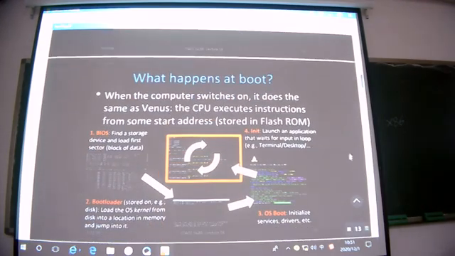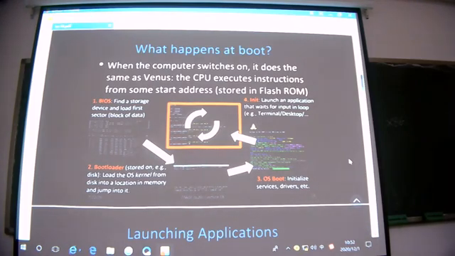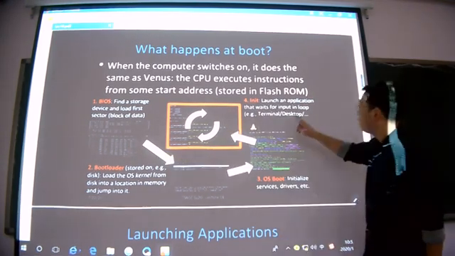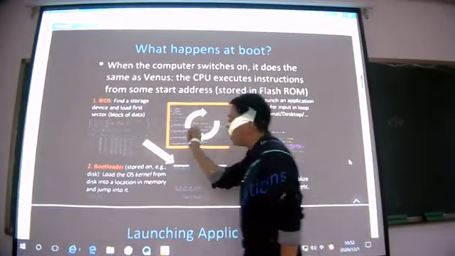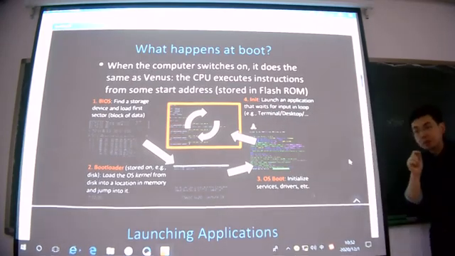Okay, we can see what happens at boot. In the boot sequence, we can find what happens when the computer is switched off or turned on. The CPU executes instructions from some start address. The start address is stored in flash ROM. We can see this has four steps. Step 1 is BIOS. BIOS is the basic input and output system.